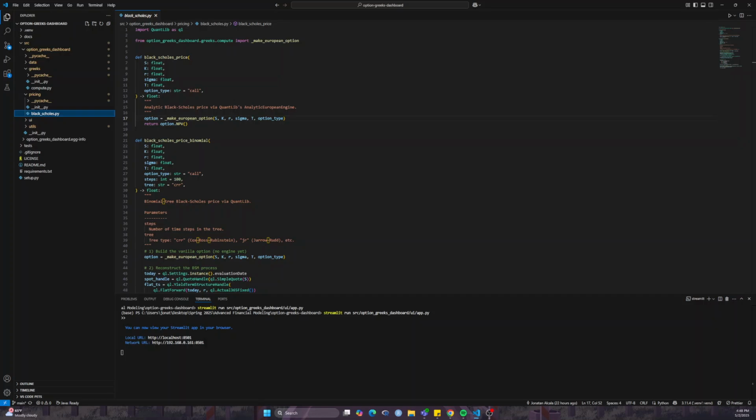and in the Black-Scholes price binomial method, we first rebuild the BSM process, but with zero dividend yield and a flat volatility. It maps a tree string like CRR, JR, etc. to the QuantLib C++ class, and instantiates a binomial vanilla engine with a chosen tree and a number of steps. And then it returns the .npv. This gives users a discrete approximation and lets them compare analytical versus binomial pricing.